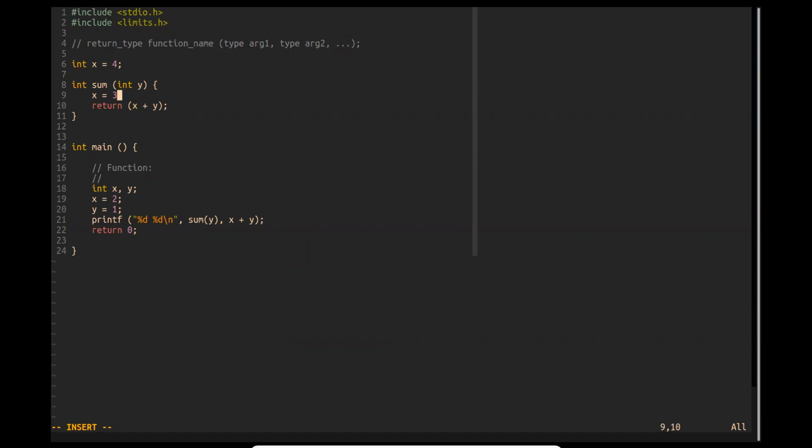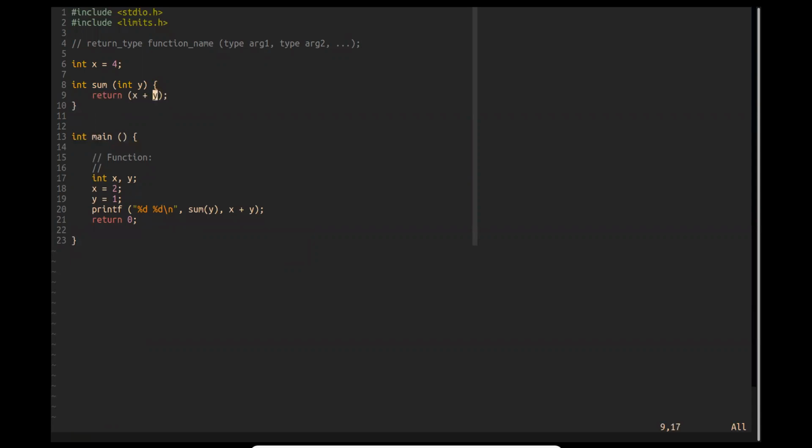How to check it? Let me, yeah, it is returning, so it is okay. I've assigned x as 2, y as 1. Now I've called sum y. If x is assigned as 2, then sum would be 3. If that x is not assigned as 2, then sum would be 5. Similarly, x plus y would be 3. So let's run the program and see the output.